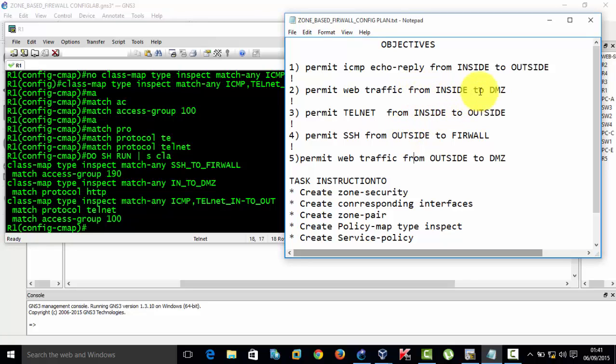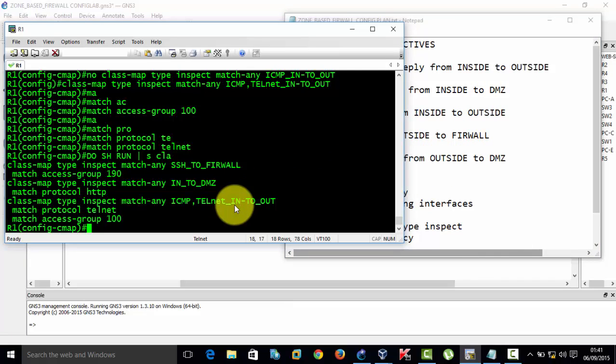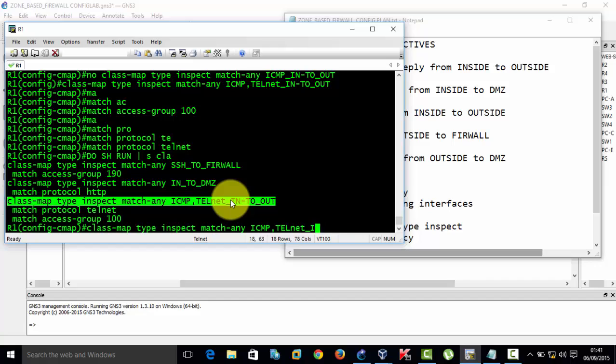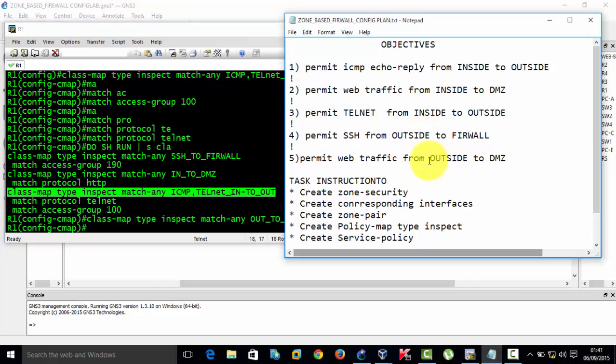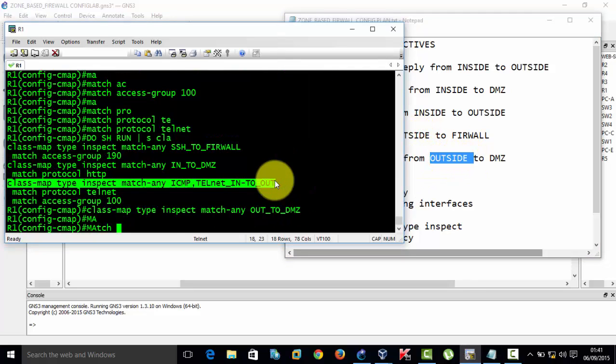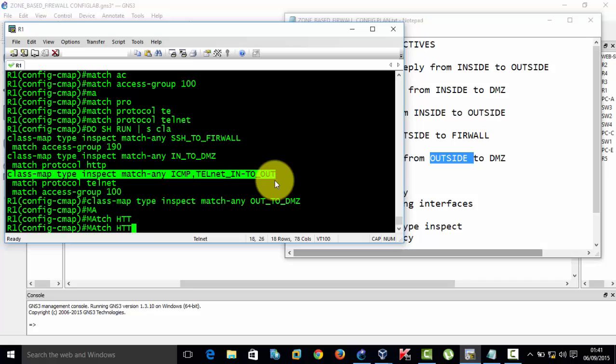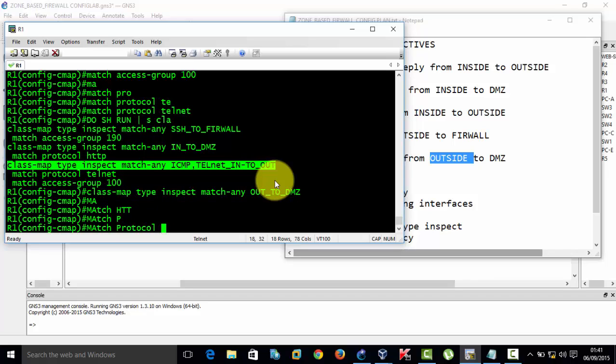From inside to DMZ, we are matching web traffic from outside to DMZ. So now we have another policy, from match any out to DMZ. Because we are going from out to DMZ, it should match HTTP, match protocol HTTP.